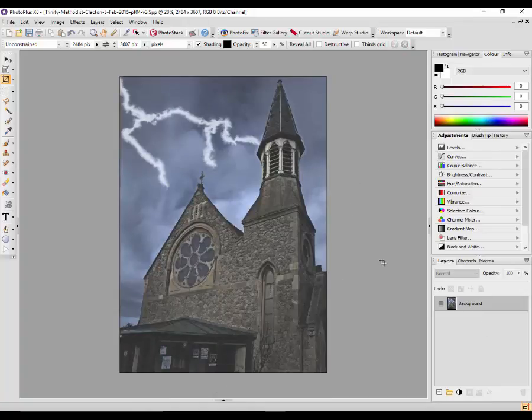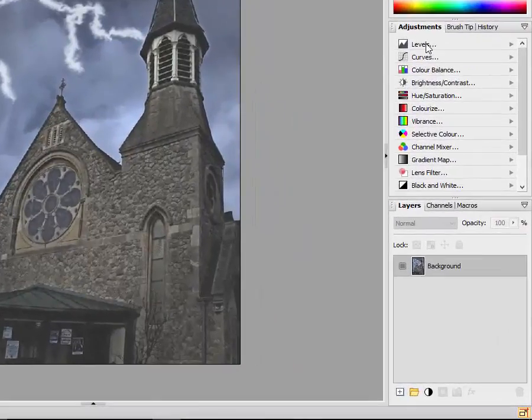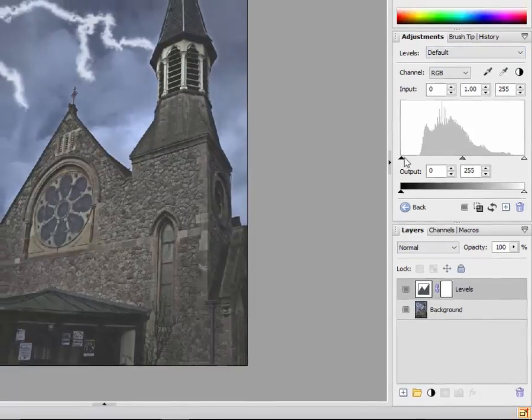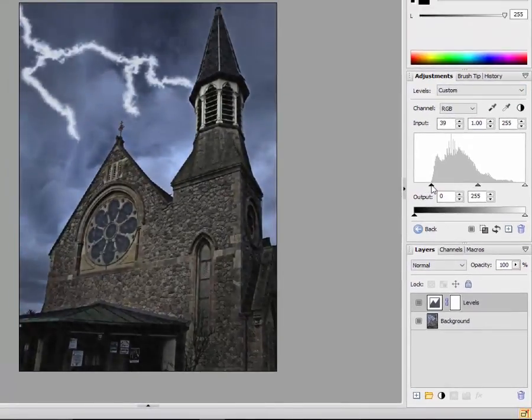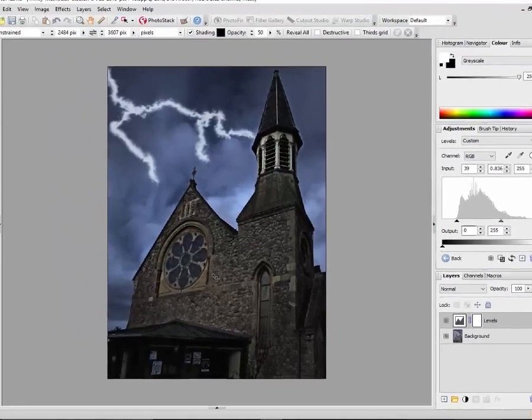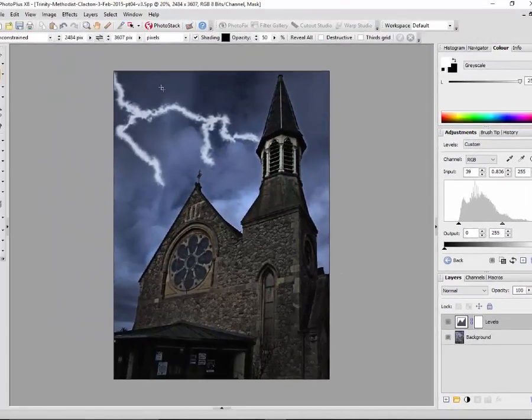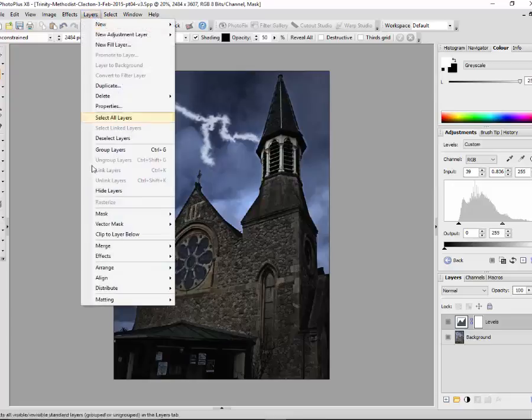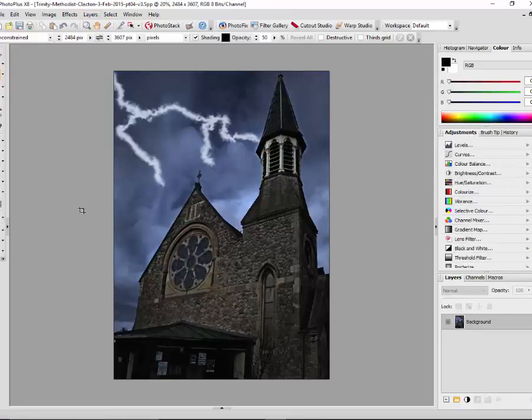And to a certain extent it has made that a bit lighter, so you could always add a levels adjustment and then just bring back some of that darkness from the previous layers, and it would also make the rain look a bit better as well. So with that I will just merge the layers again and then save that as a JPEG under a new name, and then that is that finished.